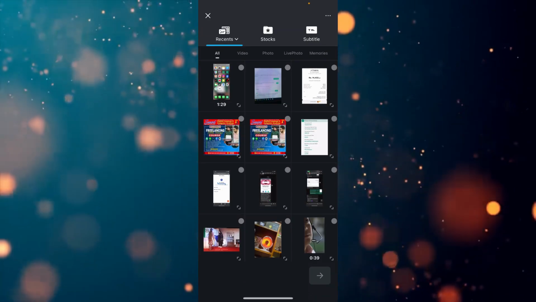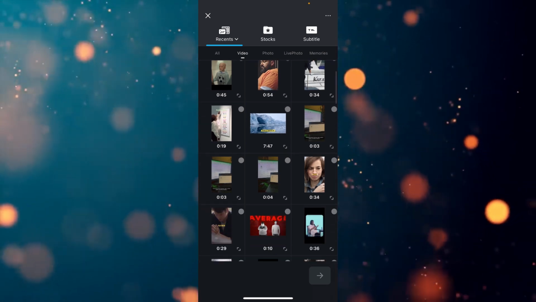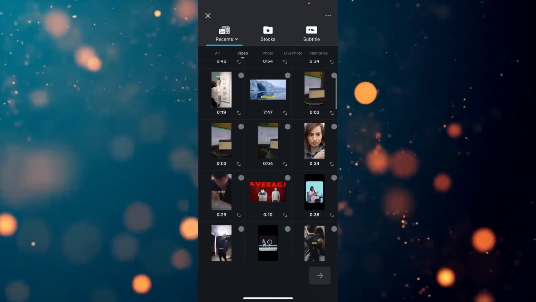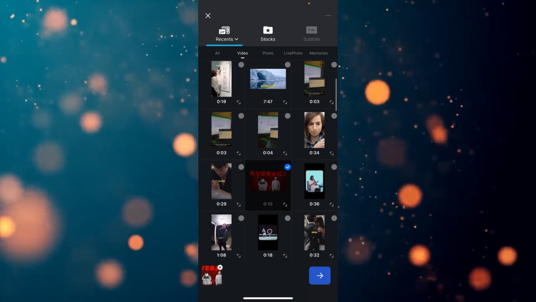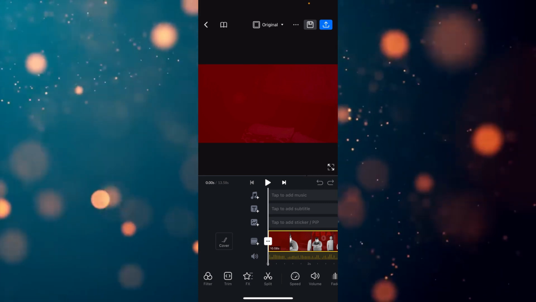And now we have to go to the video section. If you want to choose the videos, then you have to go to the video section. For example, I want to choose this one, or you can choose any video which is specific for you. For example, I'm going to choose this video here. Now I'm going to click on this icon here. So as you can see, now we are redirected to the editing mode.